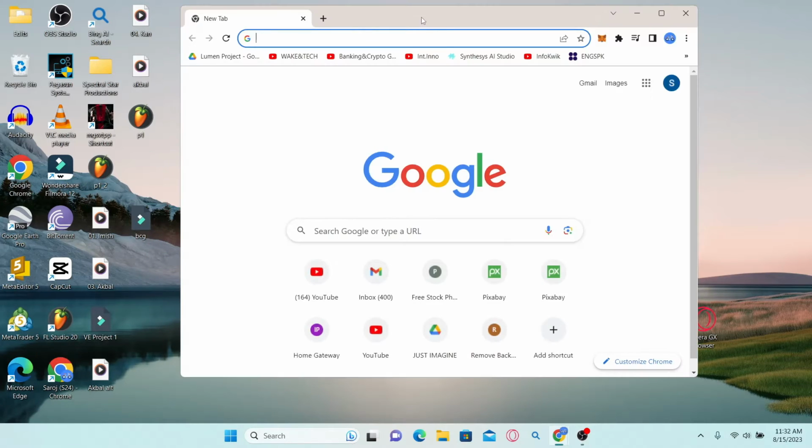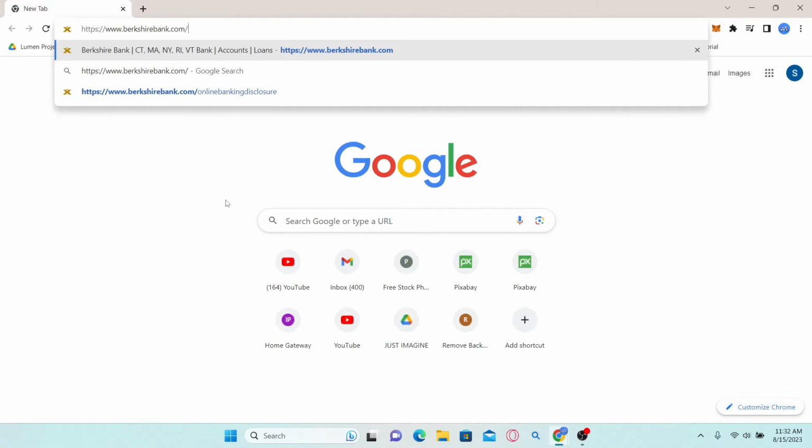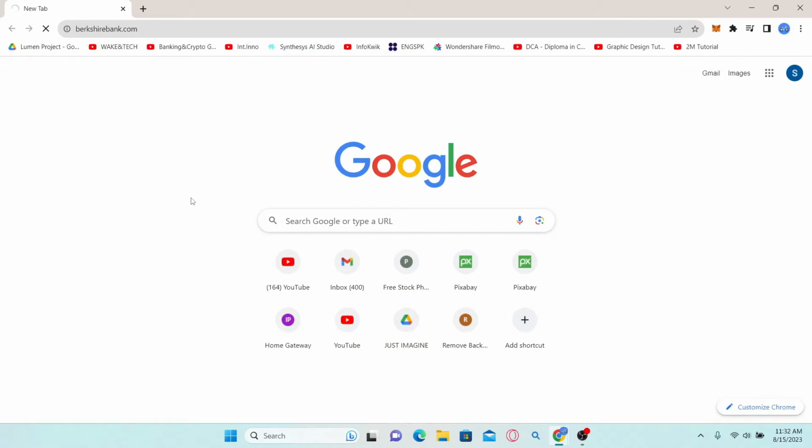First of all, open up your web browser and then in the address bar type in berkshirebank.com and press enter. You will now be taken into the official website for Berkshire Bank.